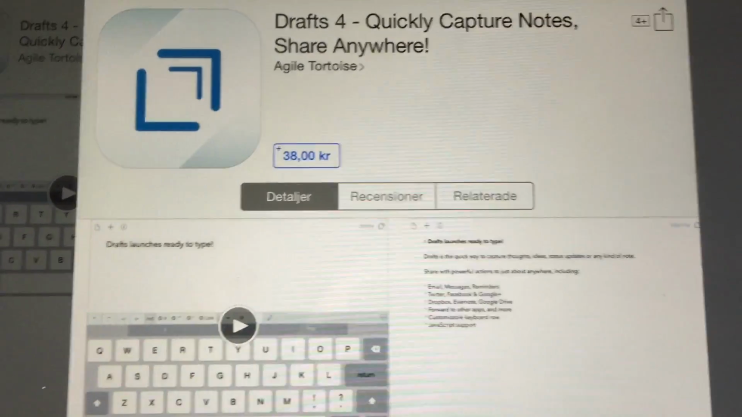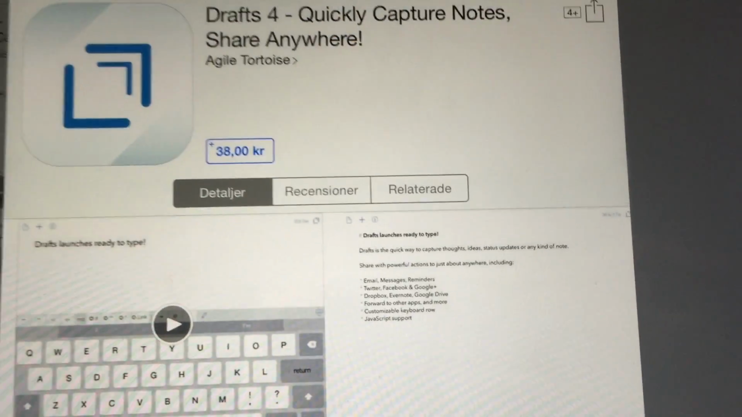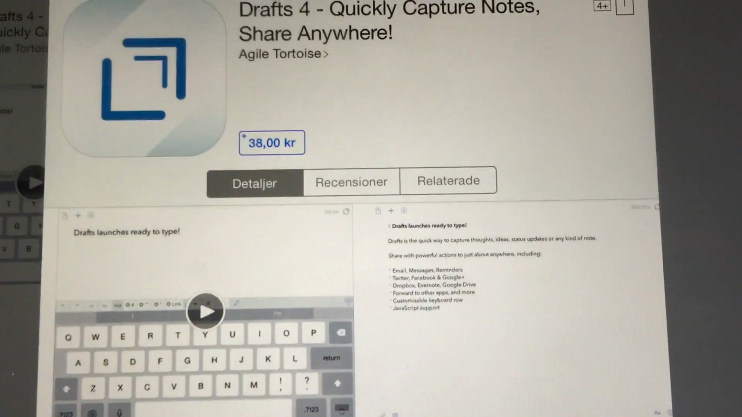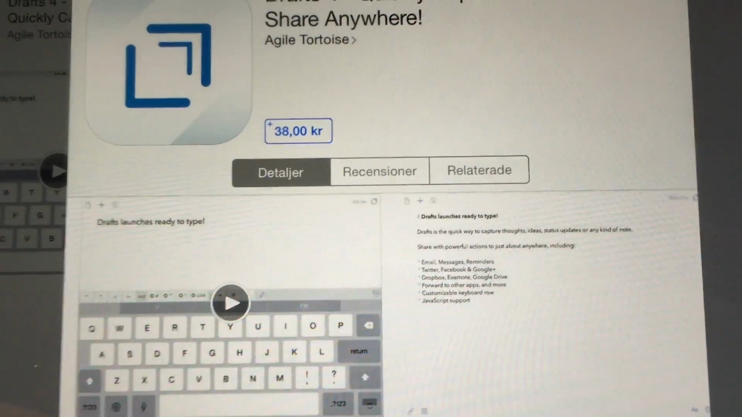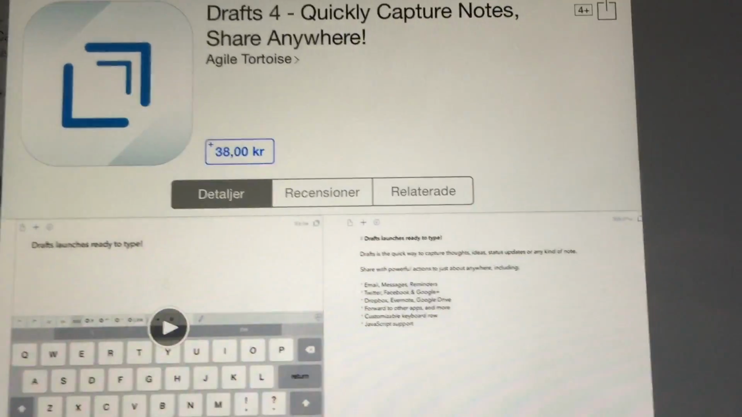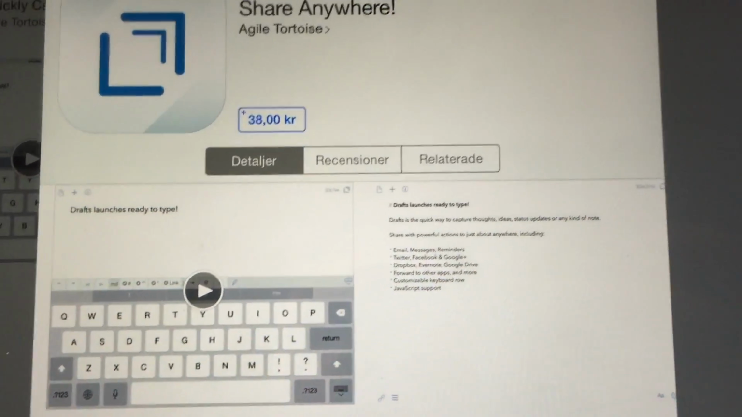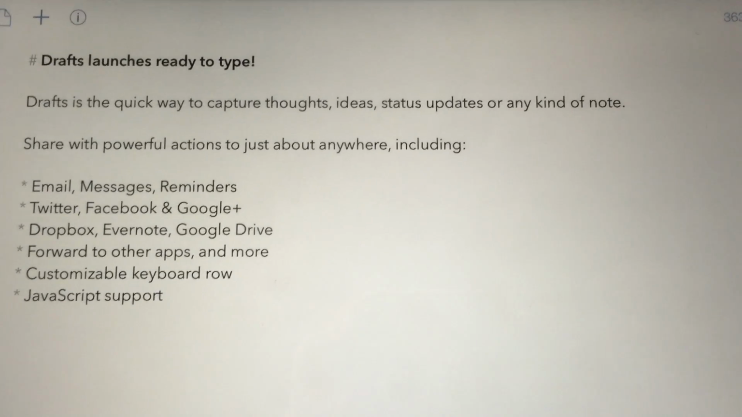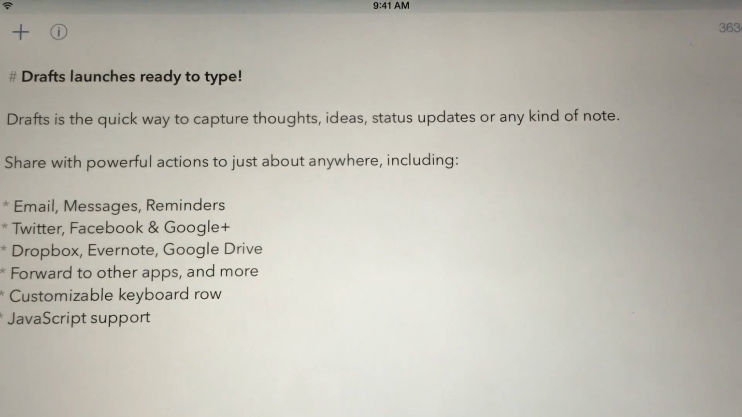With Drafts, you can do a lot of cool and advanced stuff. It supports URL schemes, action scripts, and so on. So you can write and share to any app in the format you want. For example, you can get your URL titles and description text from a website directly into Drafts. And from Drafts, you can send it to, for example, Evernote or Dropbox or anywhere you want, really. So Drafts is very useful for a lot of cool stuff. And it's 38 Swedish crowns. I don't know what that will be in dollars, but probably $4 or something.